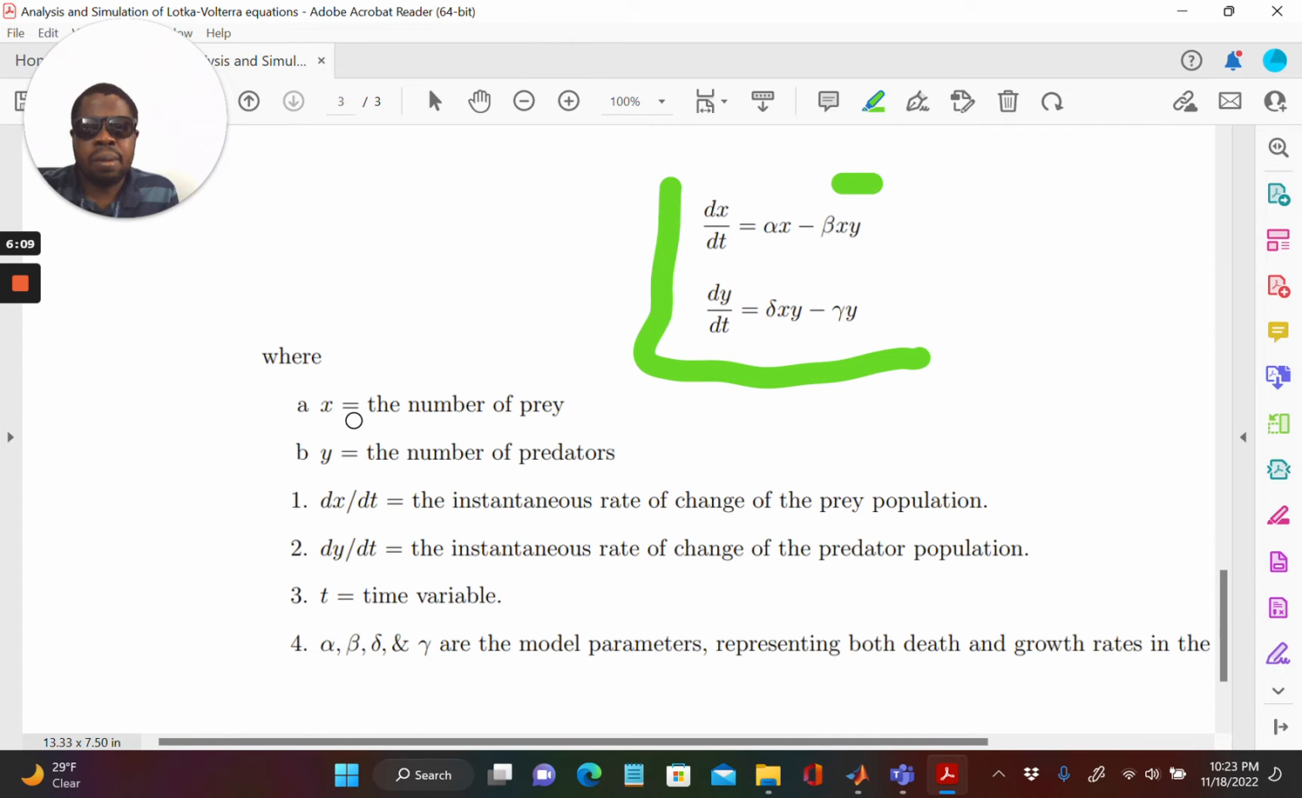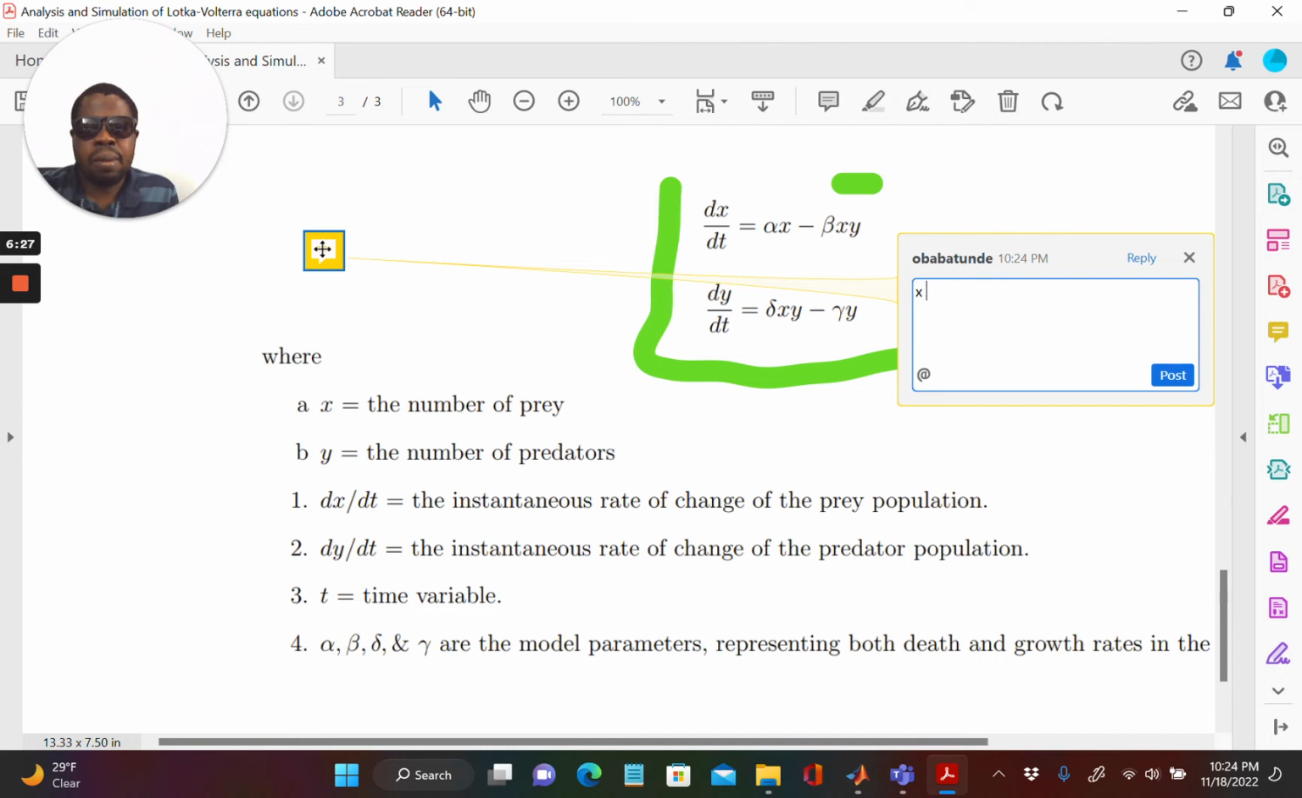Now in this model, x is assumed to be the number of prey, y is the population of the predators. So x and y are quantitative variables, okay.